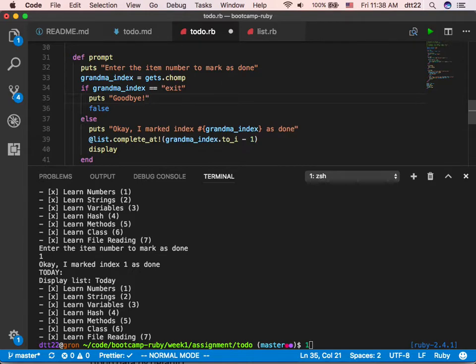Are we good with the prompt? Okay. So prompt now returns false only if the user says exit. Why do we need to return false? Well, I want to return something because the one that controls prompt, the one that called prompt many times, is outside. It's not inside. Prompt is only prompting once.